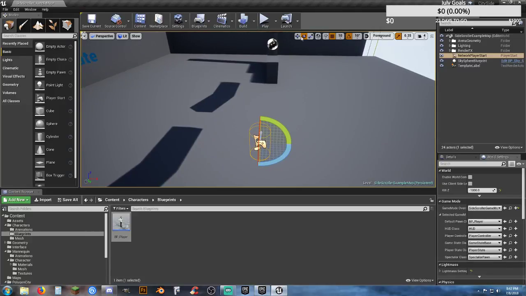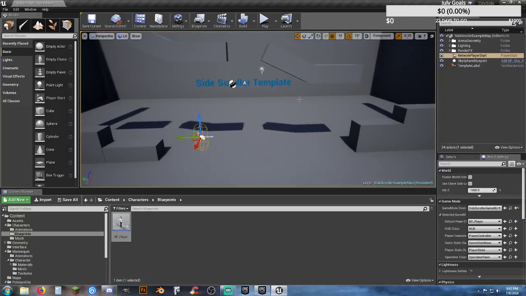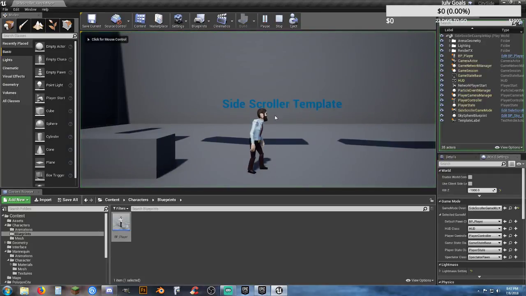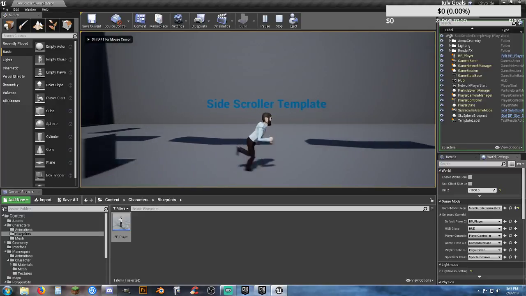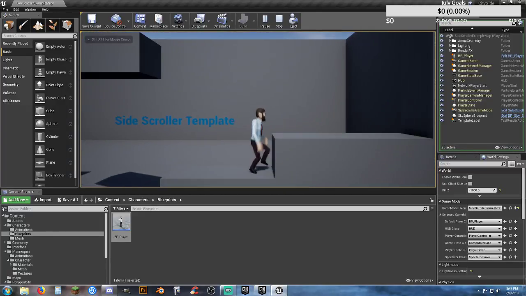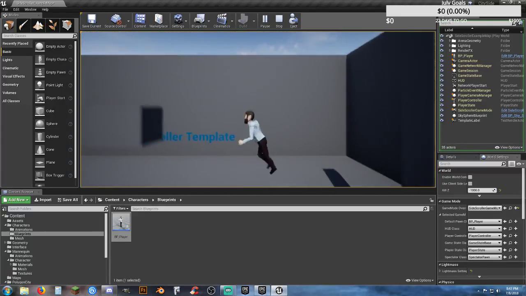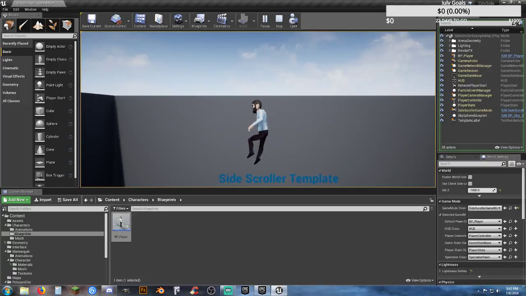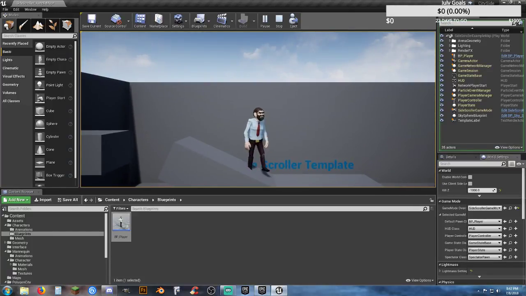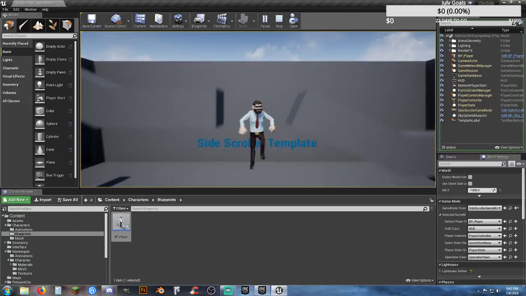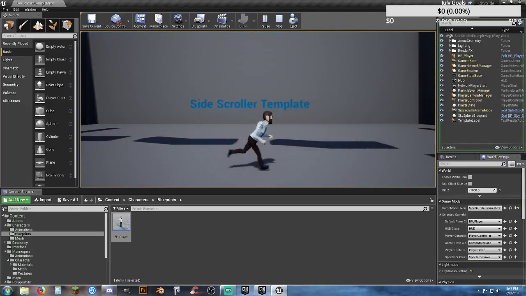And I want to move him over just a little bit, so he's more in line with the actual obstacles. Just kind of eyeballing it right there. So now if I hit play, he's facing the correct direction, but I still have my mouse cursor. We'll fix that in just a moment. But now we're using our polygon character inside of our third person side scroller, or our side scroller template.